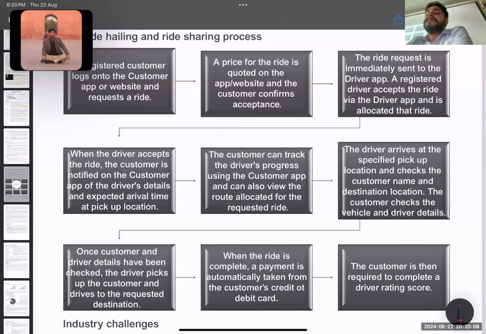When the ride is complete, a payment is automatically taken from the customer's credit or debit card. The customer is then required to complete a driver rating score. Now, how to motivate the driver? You can add up with a point of tipping the driver.